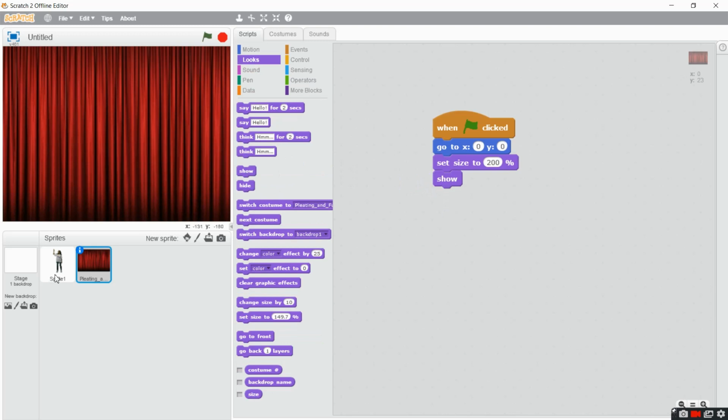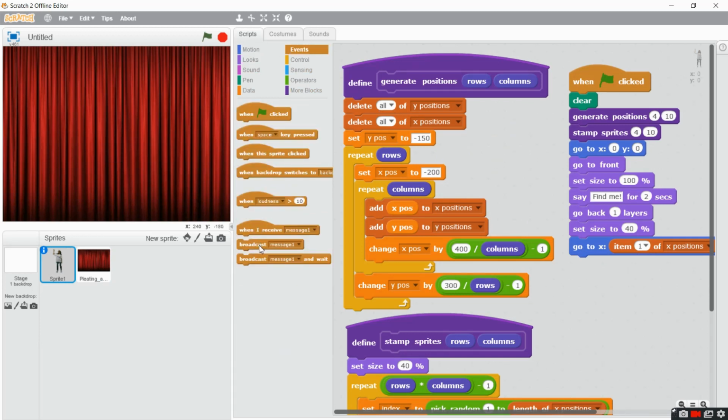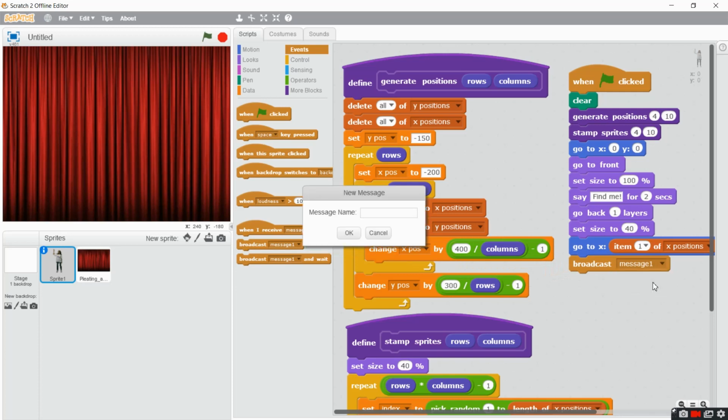Then we're going to click on our sprite again. Right here, we're going to broadcast a message called curtain up. Curtain up. So when this curtain sprite receives this broadcast message, the sprite needs to move upwards for 10 seconds so that it looks like the curtain is raised to reveal the steps.